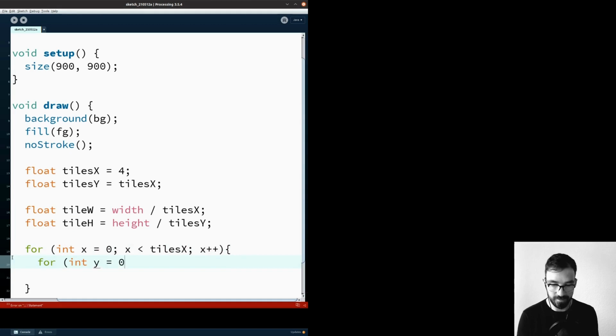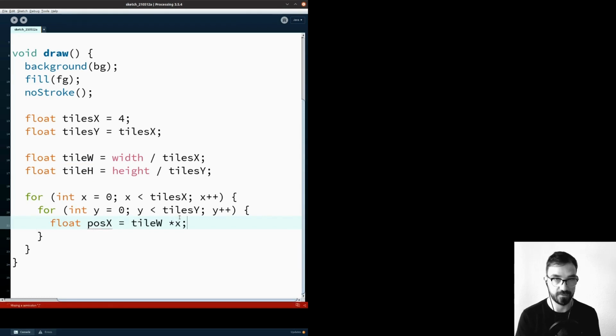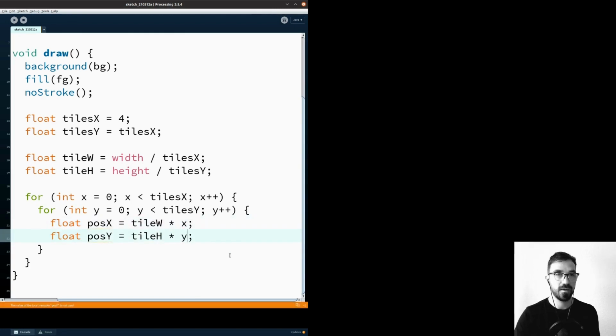Int y equals 0, semicolon, y is smaller than tilesY, right? And then y plus plus, parentheses, curly brackets, and here we are. So now let's create the two variables that define the x and y position of the tile, right? Float posX equals tileW times x, and float posY equals tileH times y. Okay, that worked. And now I can use those variables to distribute the elements on the grid.